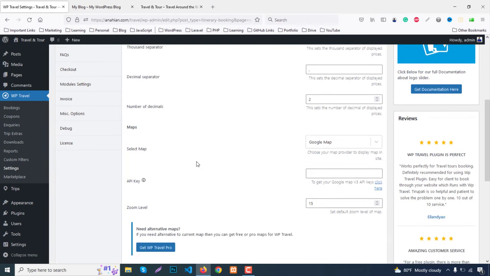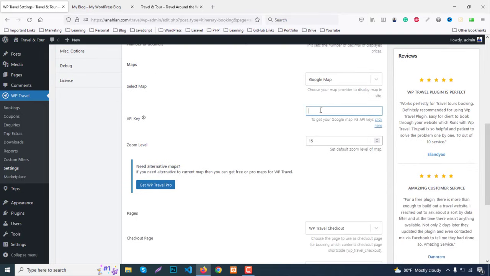Then Map, which is the select map part. You can use Google Map. You have an API key, so just paste your API key here. And if you want to get an API key, just click here and easily get it from here.